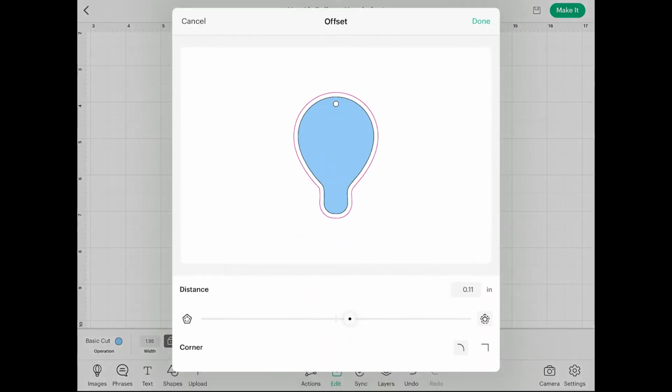In this example, it's a hot air balloon. You have the layer you selected and a pink line around it. The pink line shows you the edges of the offset. You can adjust the slider to increase or decrease the size of your offset. If you prefer to type in the amount, you can click on this box and type it in.